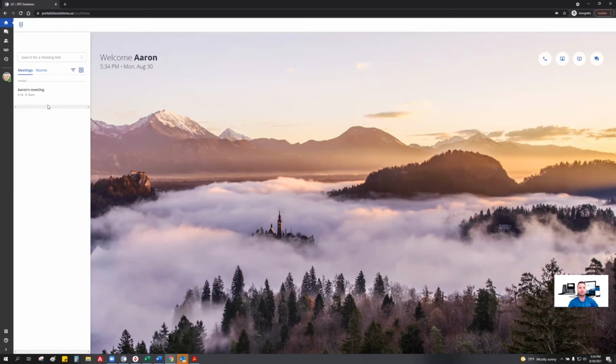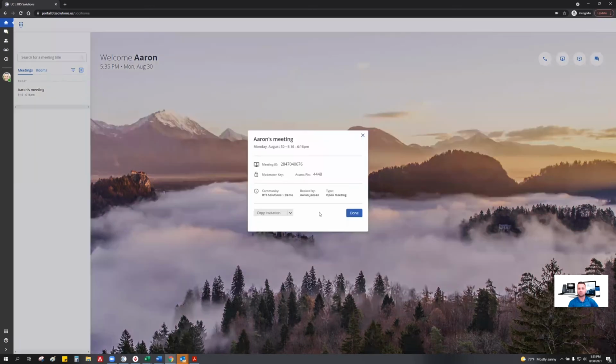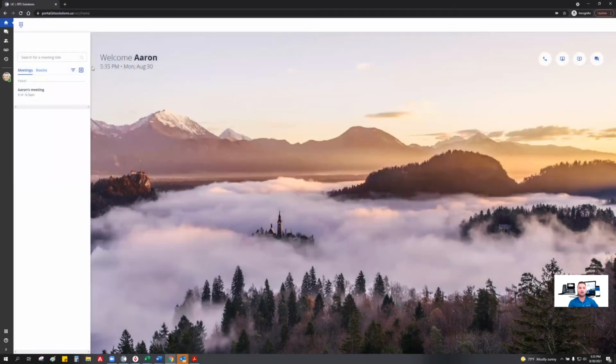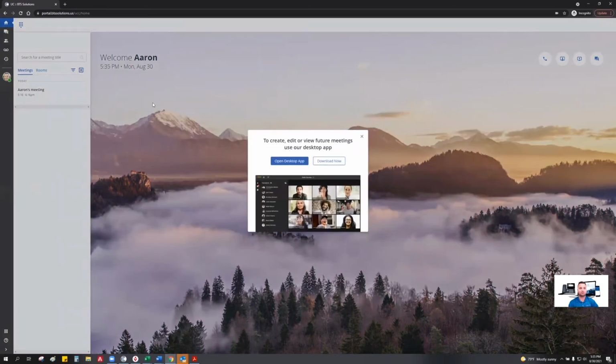If I wanted to create a meeting, here's already a meeting that I previously created for demo purposes. So I could simply join that by clicking on the computer icon here. I can also view additional details here. So you can see the access PIN number, if I needed to provide that to someone. I can provide the meeting ID. And then of course it just states who it's from, which is me. I can also copy this invitation to simply send it in an email. I can also schedule a meeting.